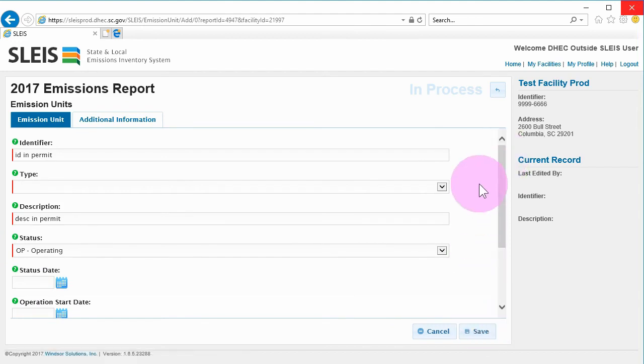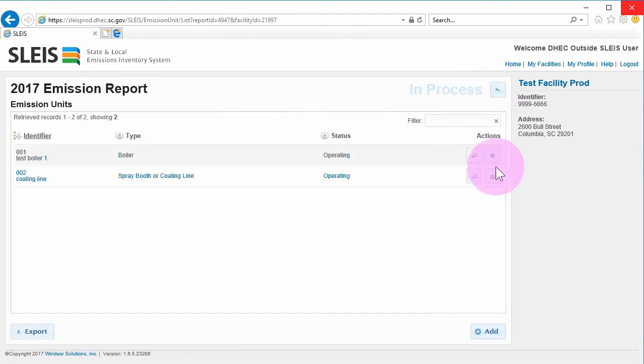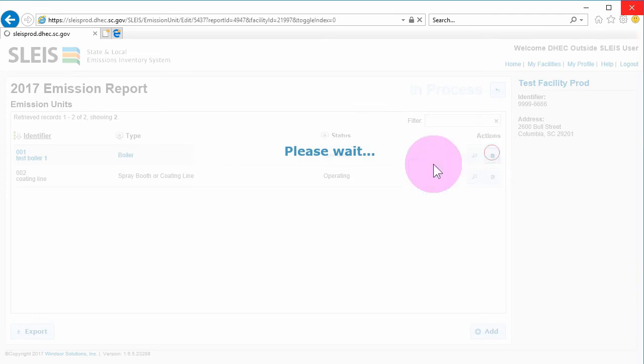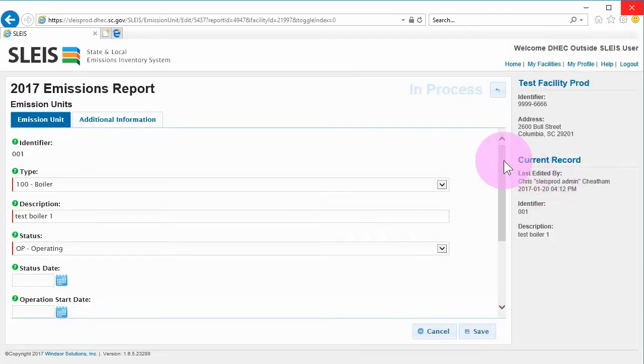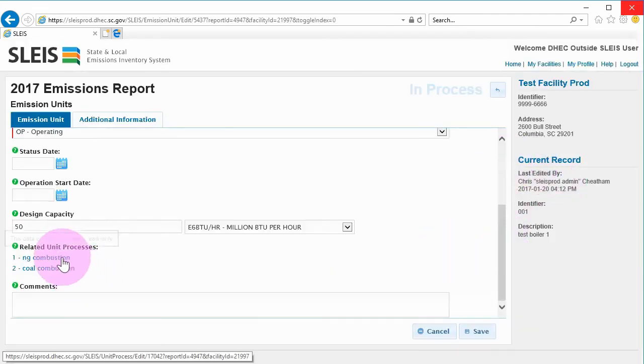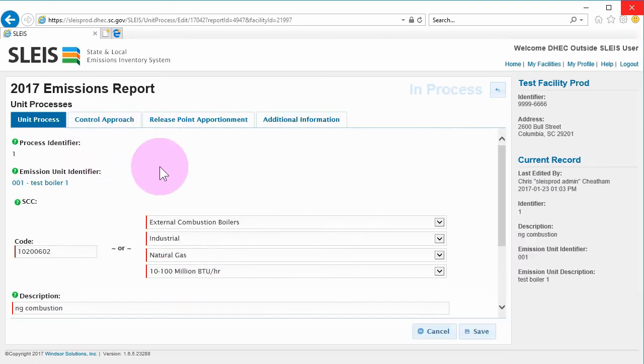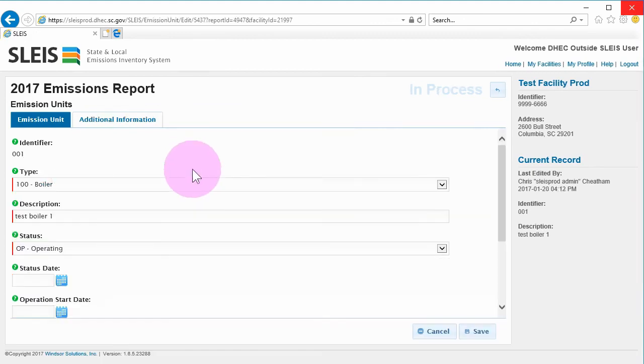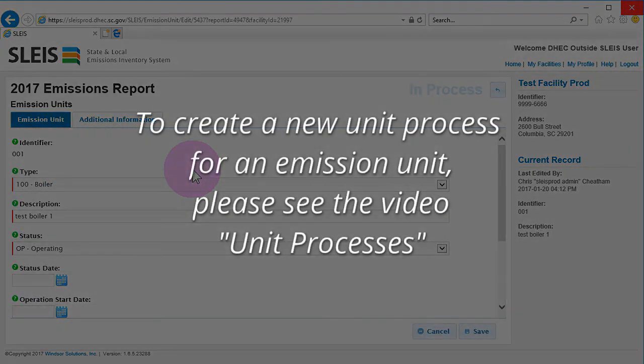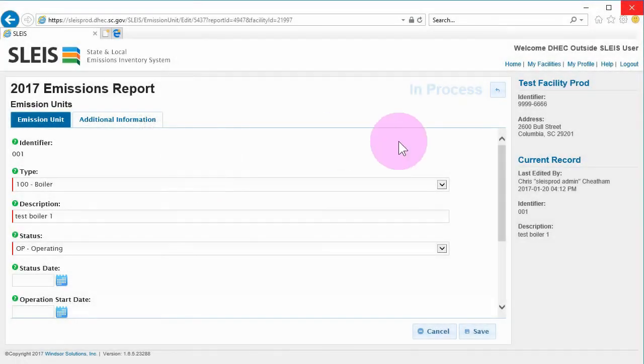Remember to click Save, or any changes will be lost if you navigate away from the page. There is no save warning. If you wish to see the unit processes that are subordinate to the emission unit, they are listed at the bottom of the screen. Items in blue are a direct link to the Unit Processes page for the selected unit process. If you need to create a new unit process, please see the video titled Unit Processes.